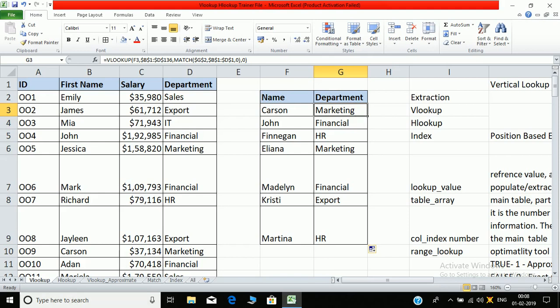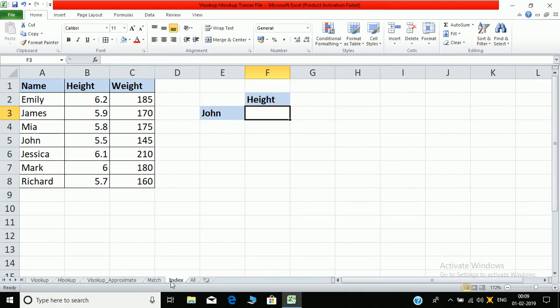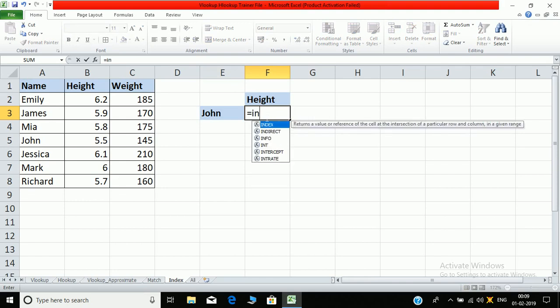Next, in HLOOKUP also we can use MATCH the same way. Let's come to INDEX now. What is INDEX? How do we use INDEX? INDEX, as I told you all, is a position based extraction. So if I tell you I want the height of John, how will I find it? You all say VLOOKUP, but let's use INDEX now.